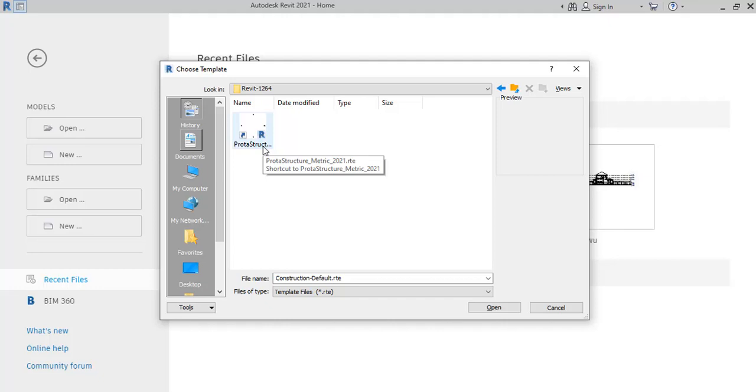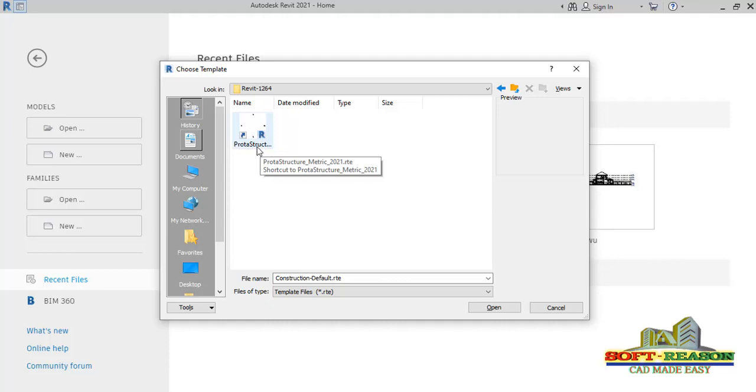You see Protastructure 2021. This is the link, the bridge that you will use, the template that can be interpreted by Protastructure. And this template, you will get it through the installation of the bridge, which we did in the previous lesson. If you did not see the lesson, you will get the links to the lesson in the description of this video. But if you did not see it here, I want to show you how you can enable it.